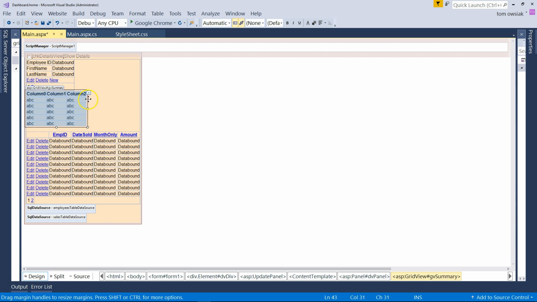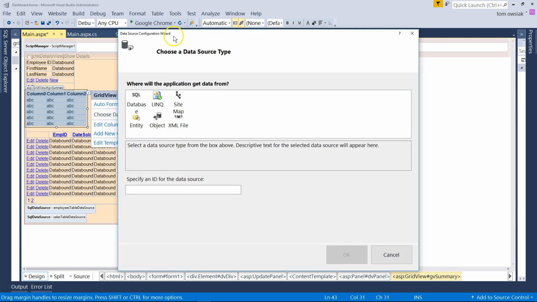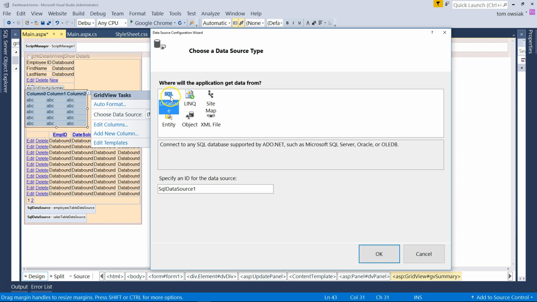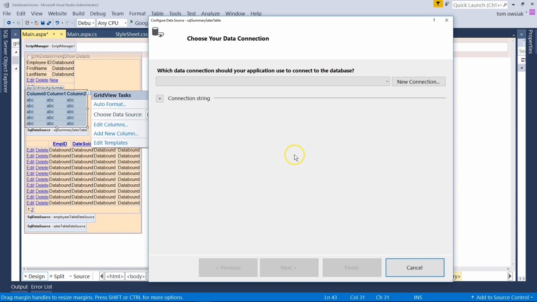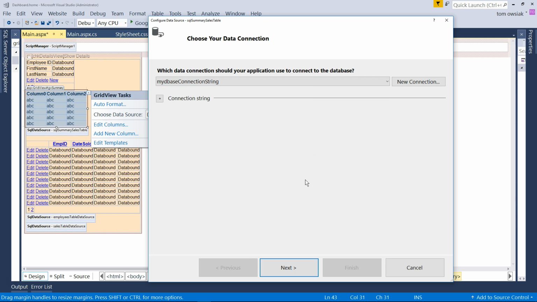And let's add a new data source. So click on the tasks, go down to choose data source, and then go down to new data source. We're going to add a new data source, so go to SQL database. For the data source name, you can leave that if you want, or if you change it, for example, we can say that this is the SQL summary sales table, and then click OK. All right, for the connection string, you can reuse the same one we have used now a couple other times when we did employees in the sales table, and then click Next.